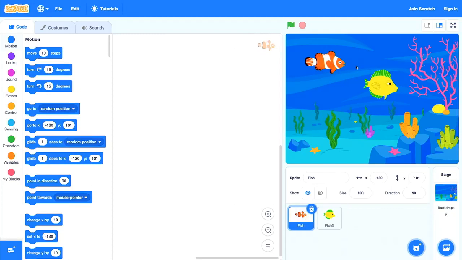And I could change the scene if I wanted to. Maybe I want to take fish 2, this yellow and green fish, and flip it around so that it's facing the other direction, so that one fish is swimming to the right and one fish is swimming to the left, for example. So how could I do that?